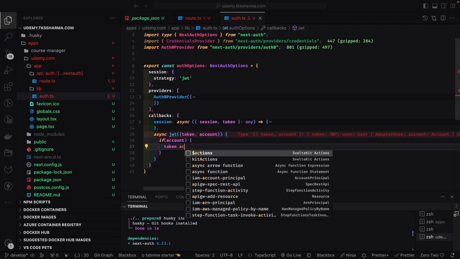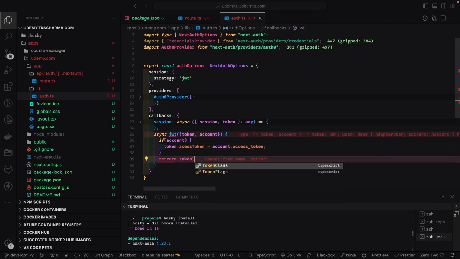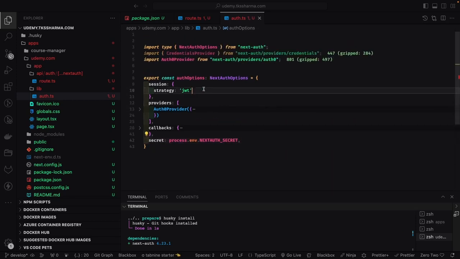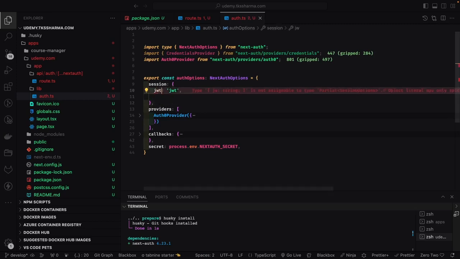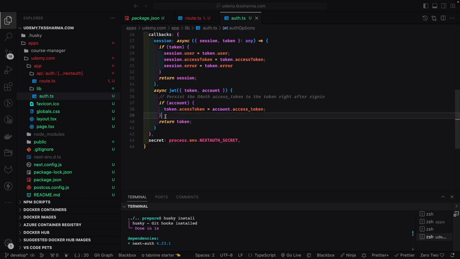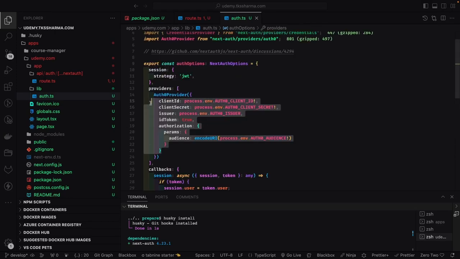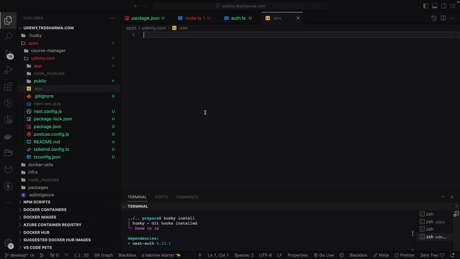So here we are checking the account. If the account is there, then get the access token from the account, set it on the token, and return the token. The same token can be used inside a session callback to access the session properties. Here is the secret I'm using, the NextAuth secret, and these are the callbacks and this is the provider. Okay, so this is pretty much the NextAuth options we have, and let me see if we are missing something, because I'm just using the reference to populate all those things. So here we are passing all these options. We are passing the secret, and using the JWT session strategy.